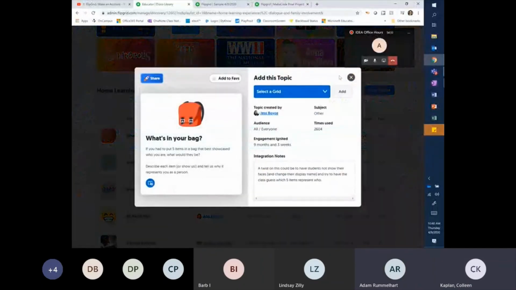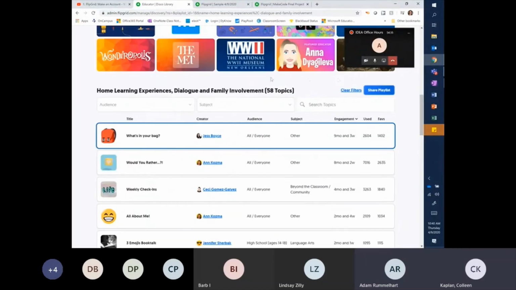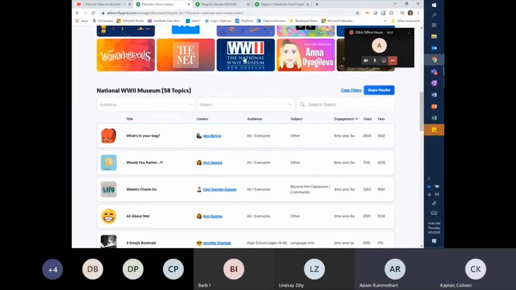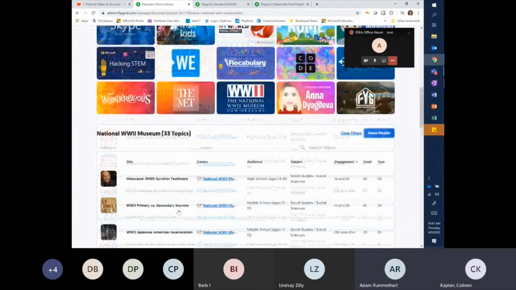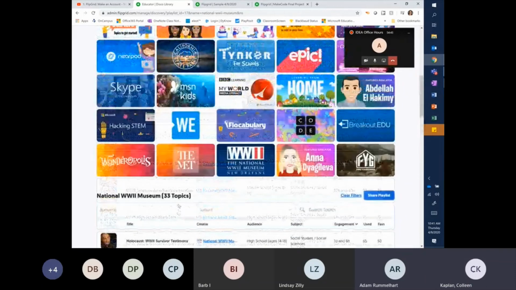Topics I like, the Met, the World War II Museum. I'm a history nerd, so anything history. I was really mad because I was right about to make a joke, Colleen, about how much you love disco, so you were really disappointed that it wasn't about disco. The first time I logged in, I was like, what is this? What is a disco library?